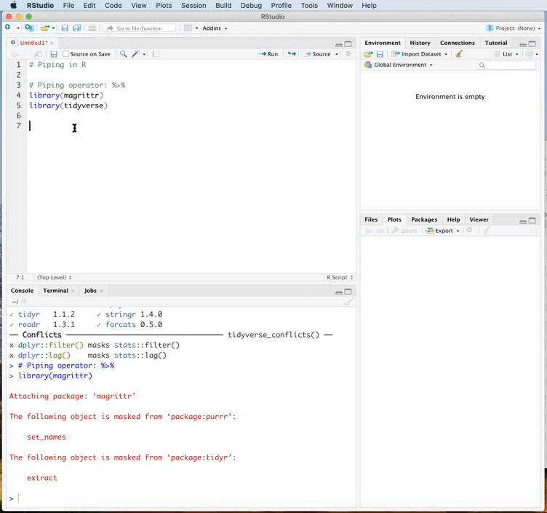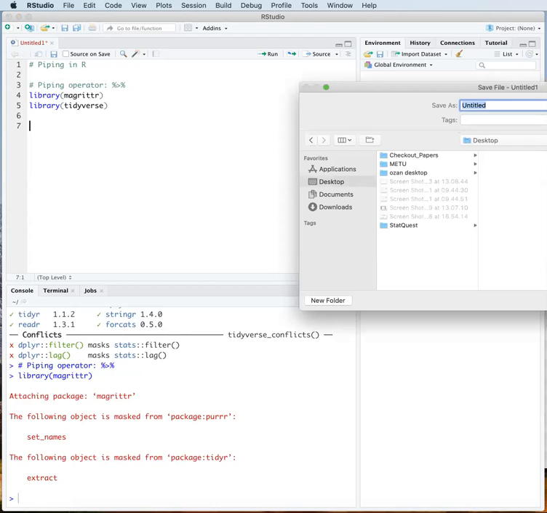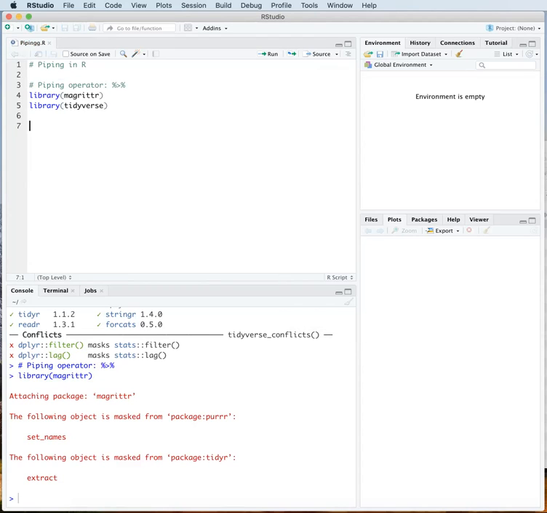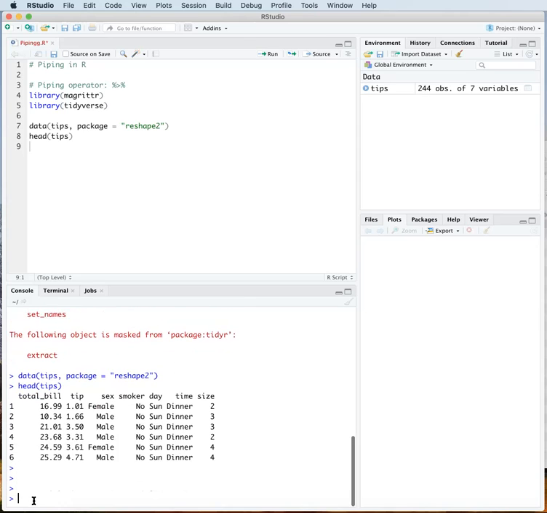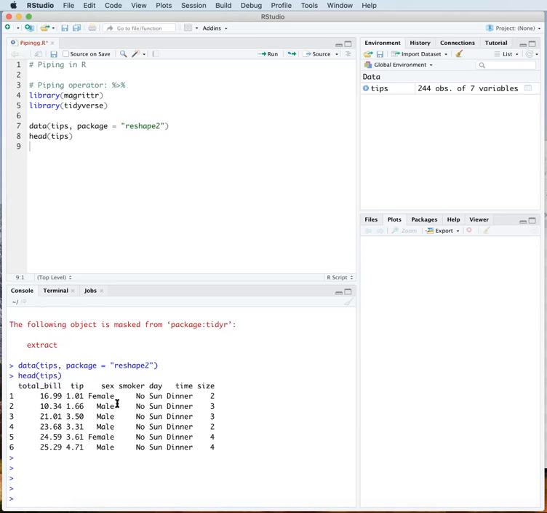Let's start with an example. Let me first say this one, like piping. Okay. And we will use the data tips for this example in the package reshape2. Here is the data set we will use. We want to see some lines of the data, and we can just use the head command in here. You see that in this data set, we have total bill, tip, gender, smoker, day, time, size.